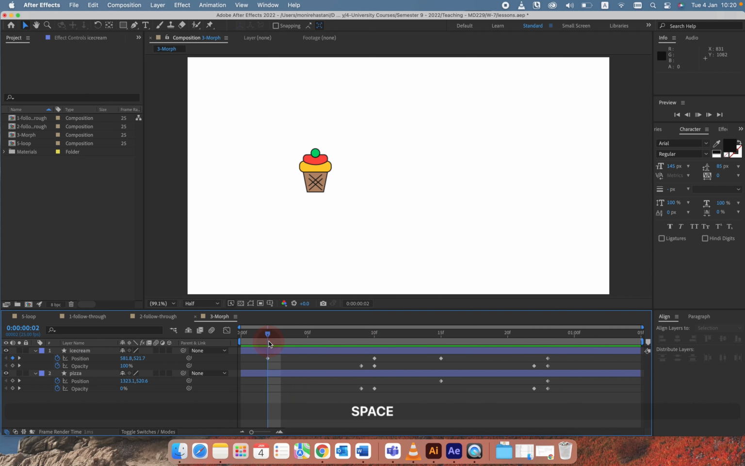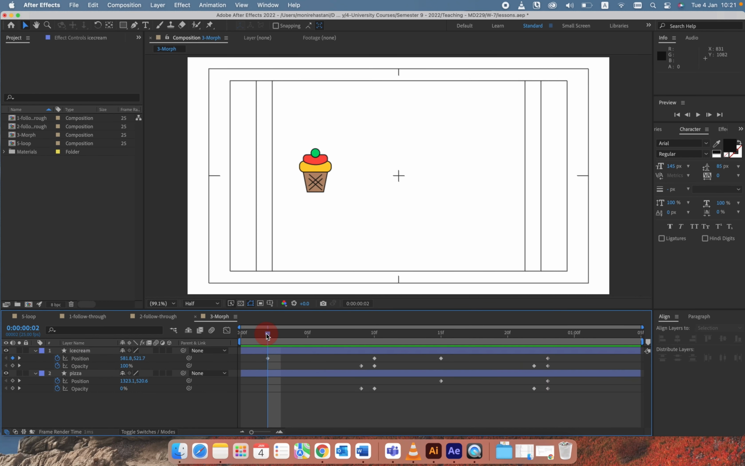And the position animation that we created helped to make it more interesting and create a bit of distraction as well. Another way that we can make it a bit more interesting is to add a bit of rotation.